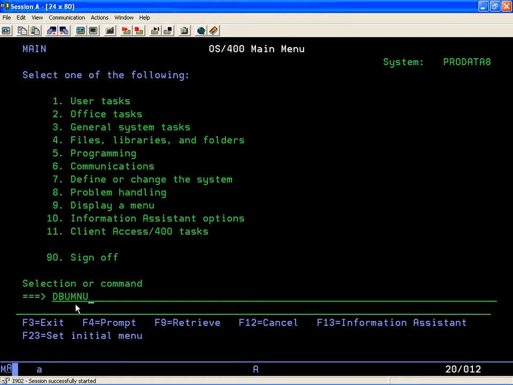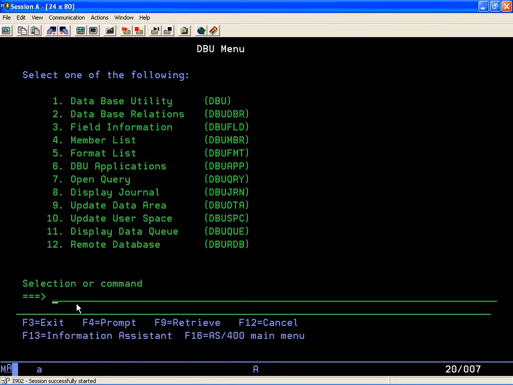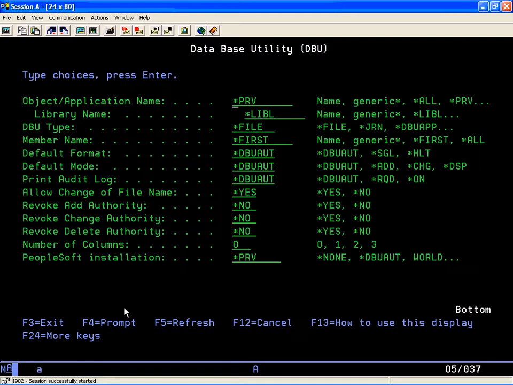First off, we'd like to take a look at the DBU menu command. DBU menu has the menu options for most of the DBU commands, and to the right of the menu option is the DBU command syntax that you can use from a command line. We'll start with option number 1. This is DBU.